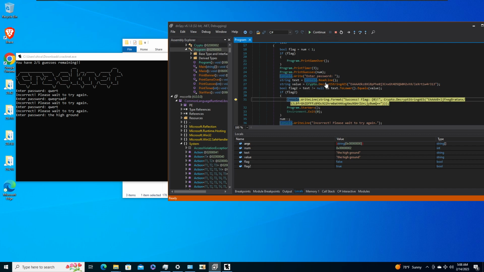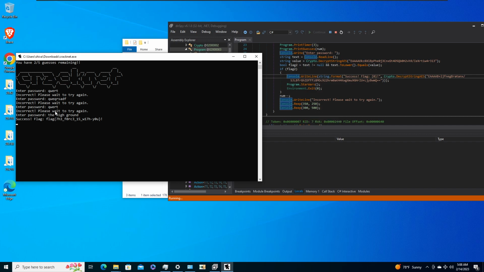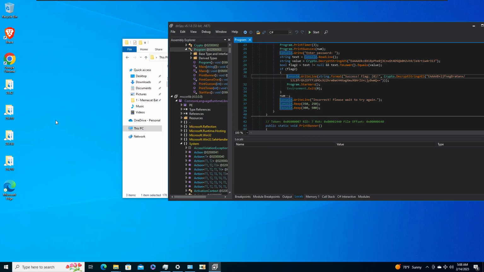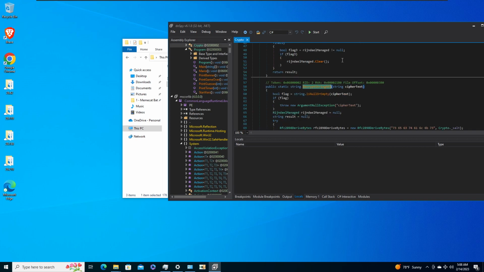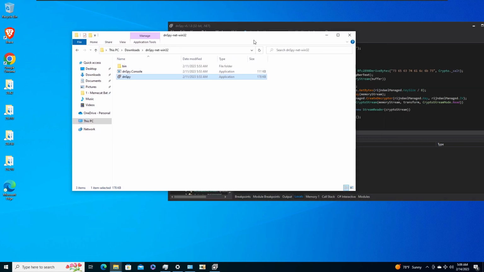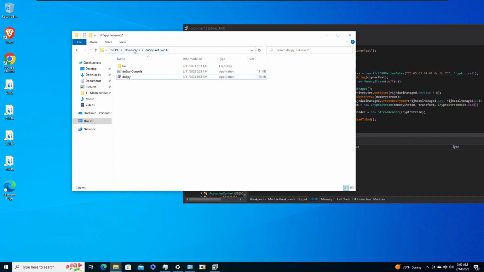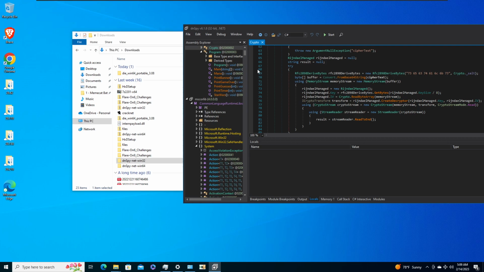So let's let the program execute, and as we can see, we have the flag. Okay, so moving on, let's come to the second challenge that we will try to solve.